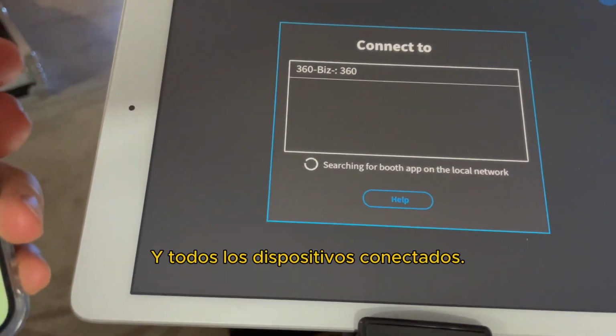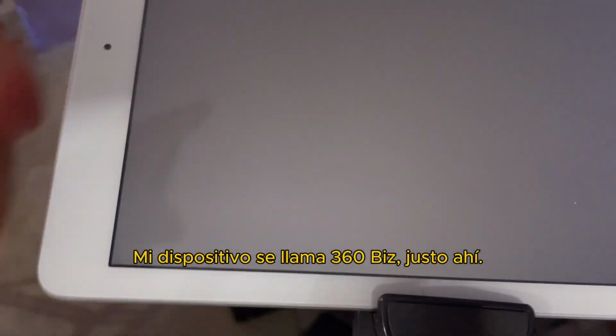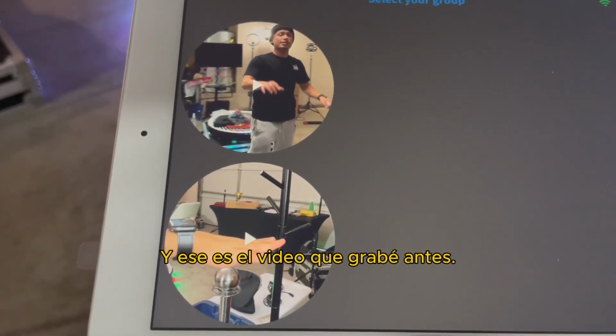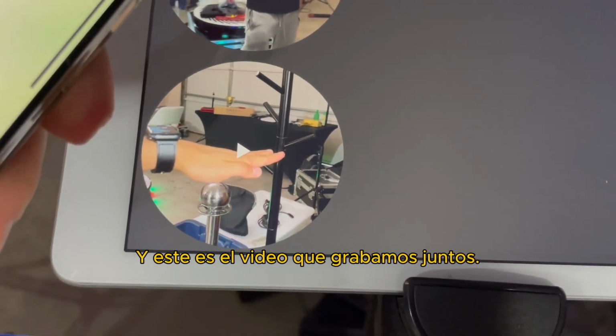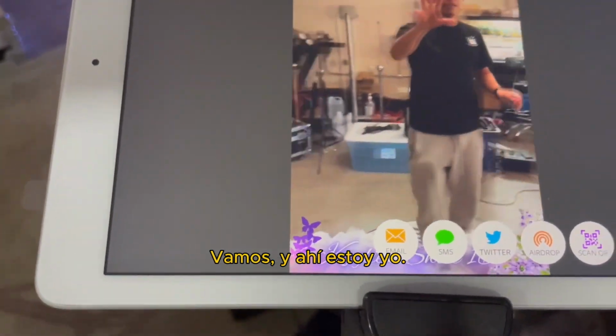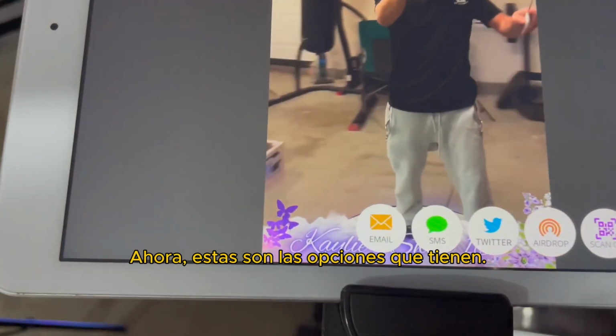And whatever devices are connected, they're going to populate right here. So my device is called 360biz right there. And that's the video I took earlier. And this is the video we shot together. Let me go ahead and, so that's me right there. Cool. Now, these are the options you guys have.